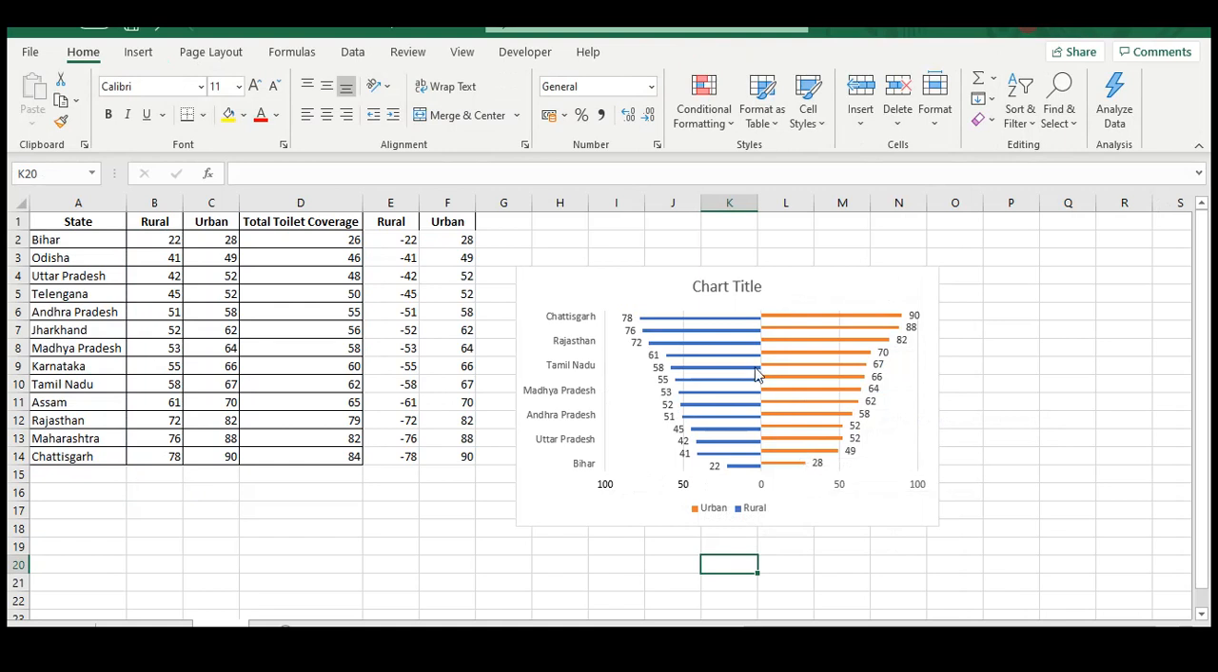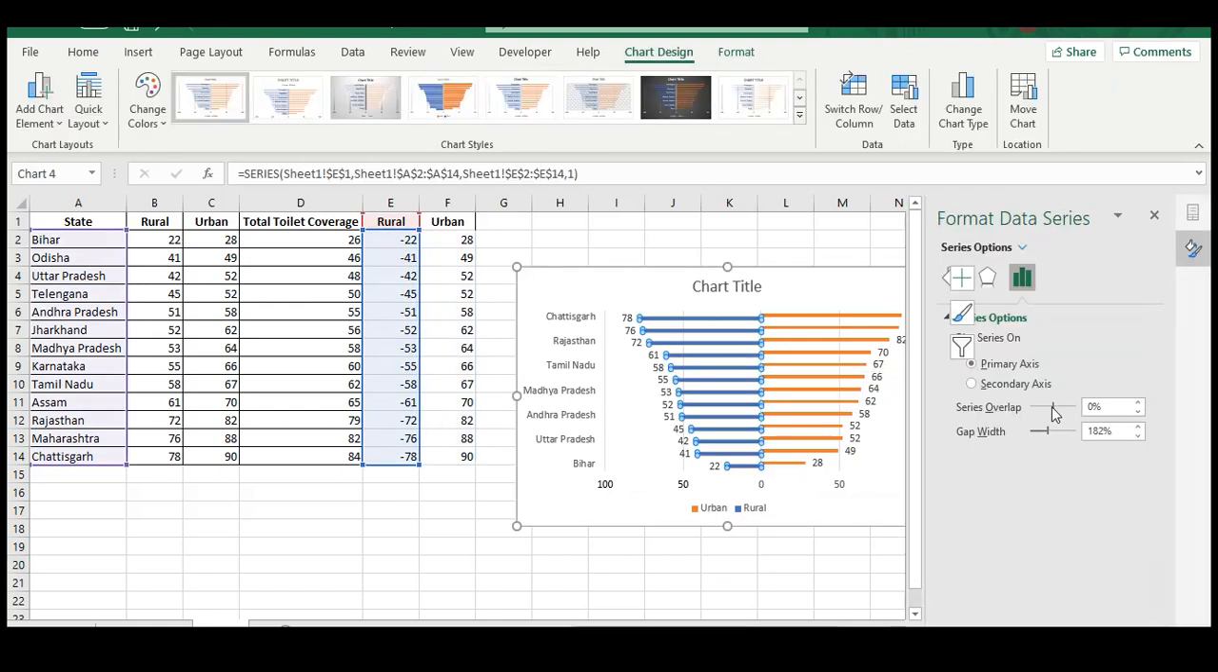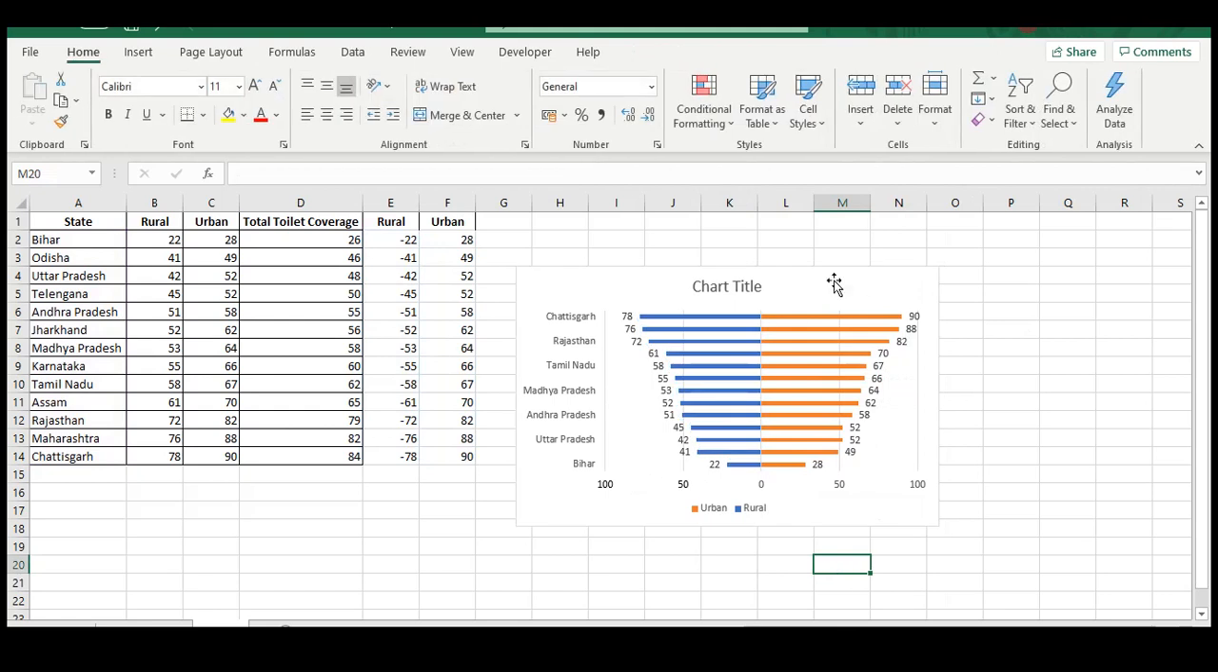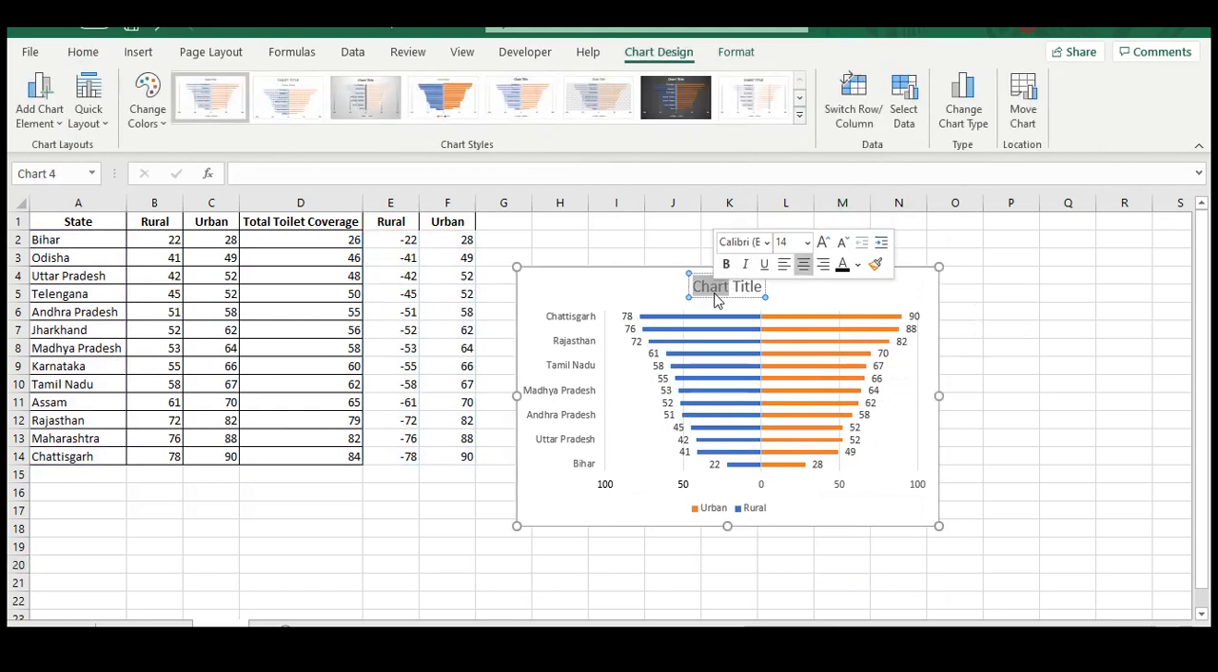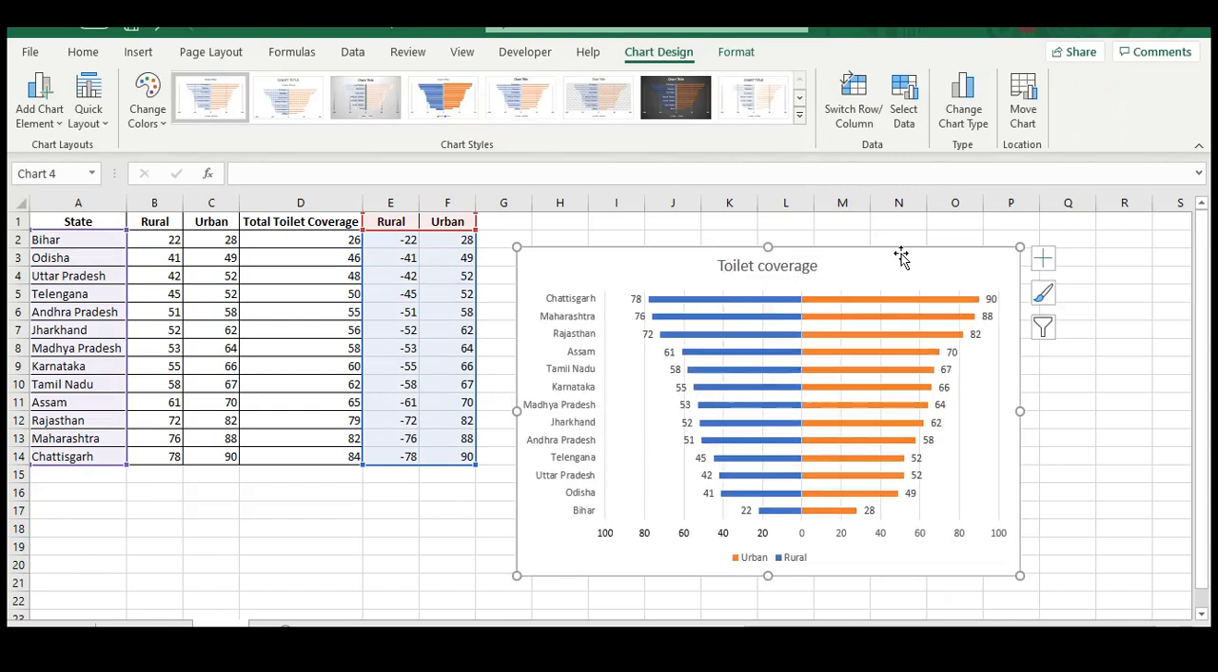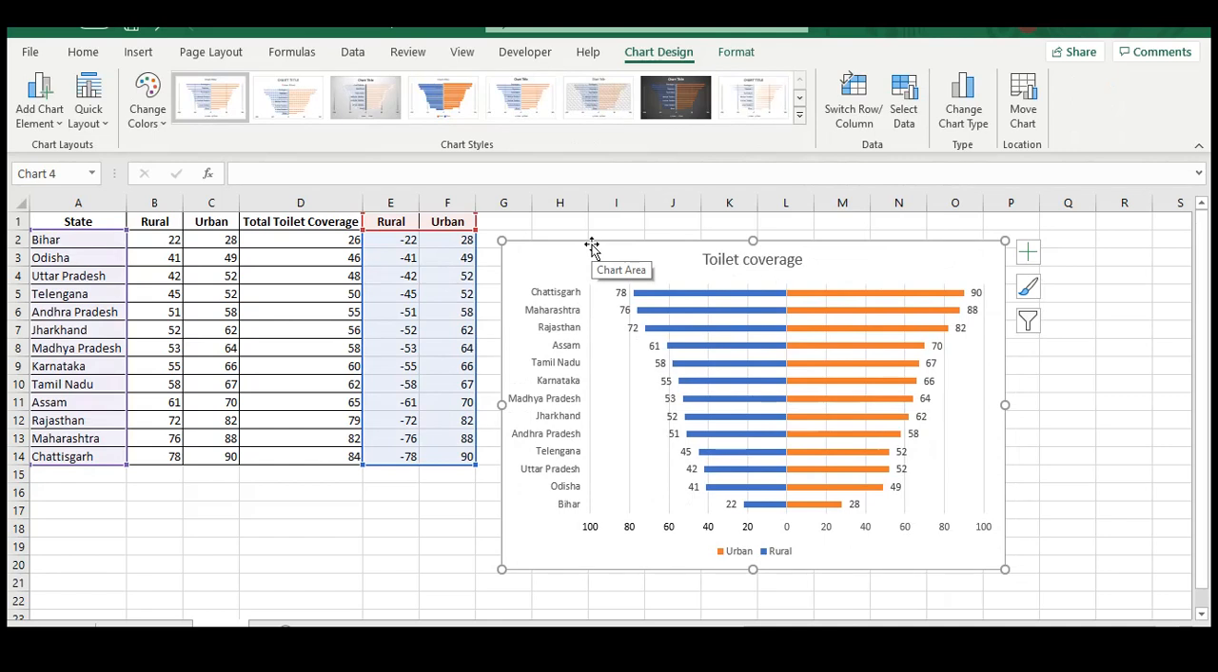Now again, if you see, this is not in a proper butterfly shape. The left and right axis do not sync with each other. To fix that, we can click on any of the axes, then click on the series overlap option and set it to 100%. Alright, so now we can also give a chart title, say toilet coverage. So this is our final chart. You can also further modify your chart if you wish to, but this is how your information is visually represented.